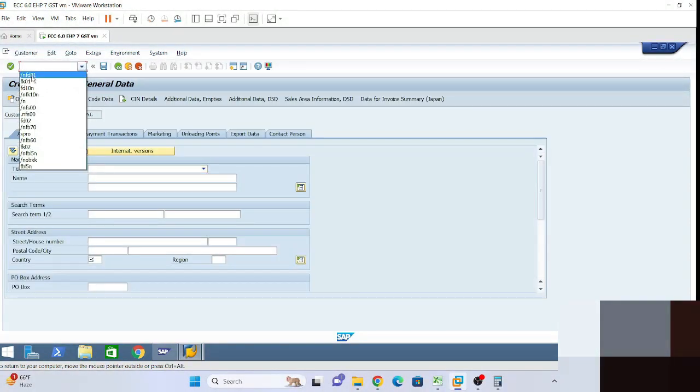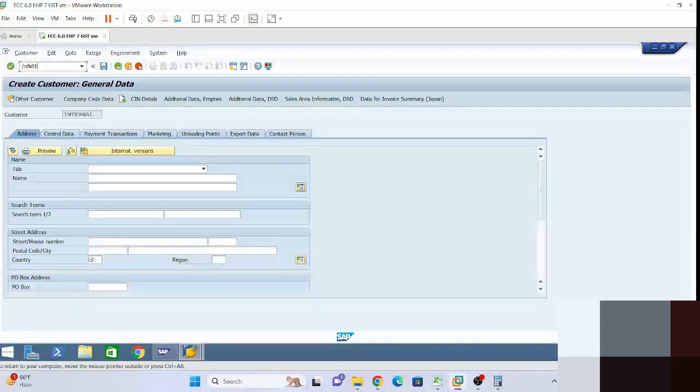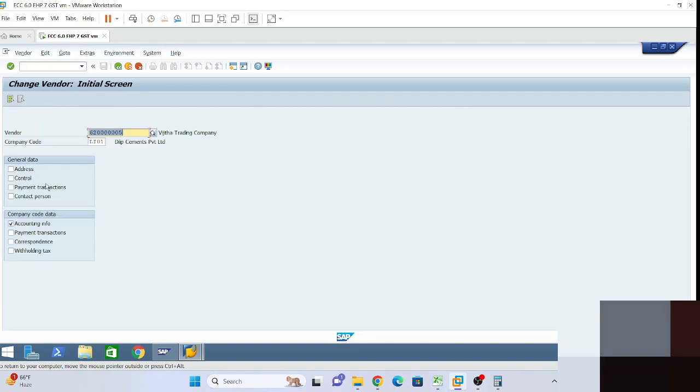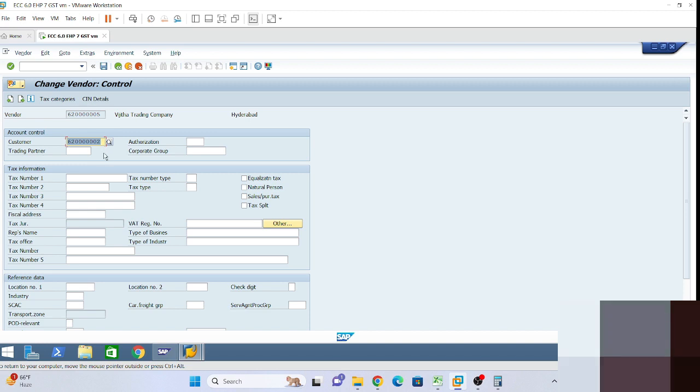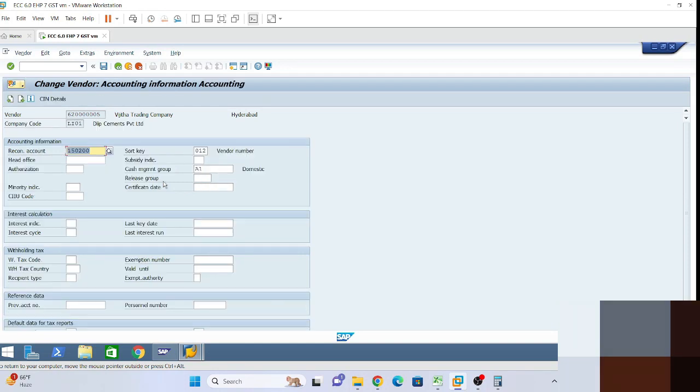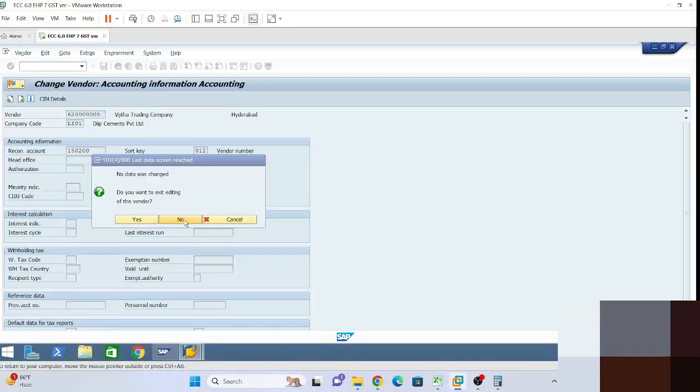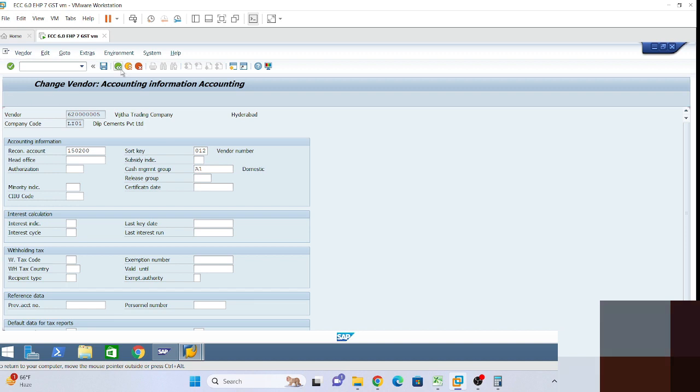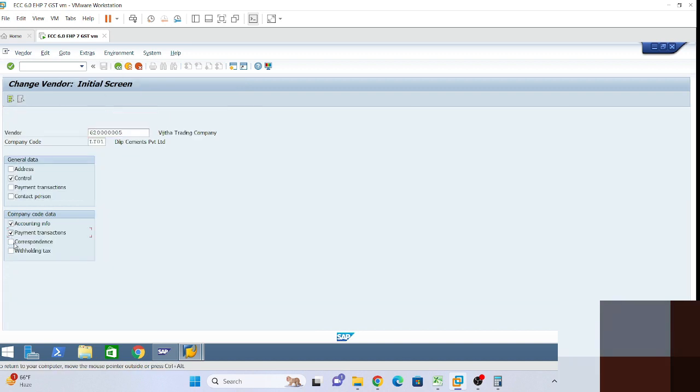Okay. Now where we need to go? In FK02, and we will change this one, right? Control tab we will go, and we will change this one. We will assign this. See, it has already come. Okay. Everything is correct only here. But you guys remember here clearing with vendor we have ticked or not? This one payment transaction, I think.